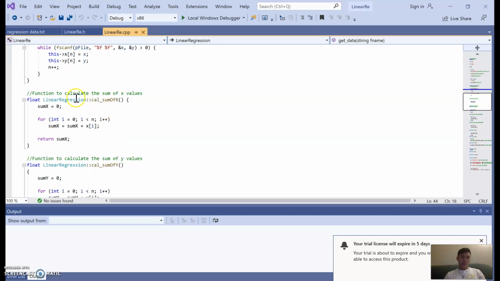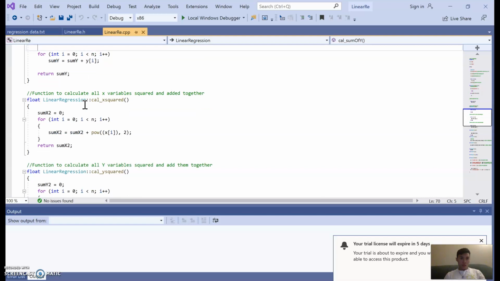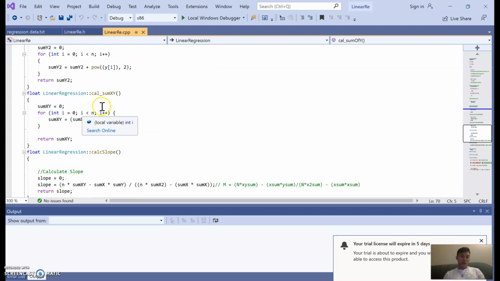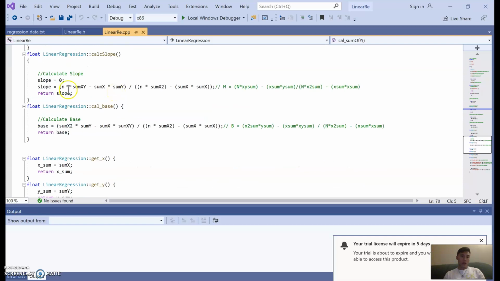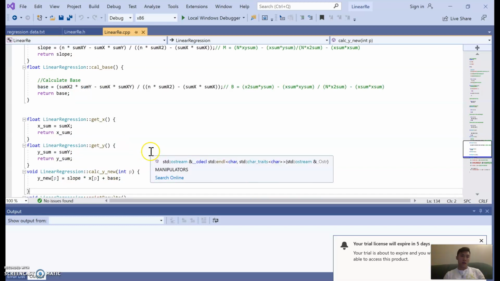And this is the function to calculate the sum of x, and then I initialize it to equal 0. Same as this one also, I initialize sum of y equal to 0. This is the function to calculate x square, and this is the function to calculate y square. This is the function to calculate the sum of x, y, and this is the function to calculate the slope. This is the function to calculate the base, and get x, get y, and this is the function to calculate my new y, which is my linear regression line.